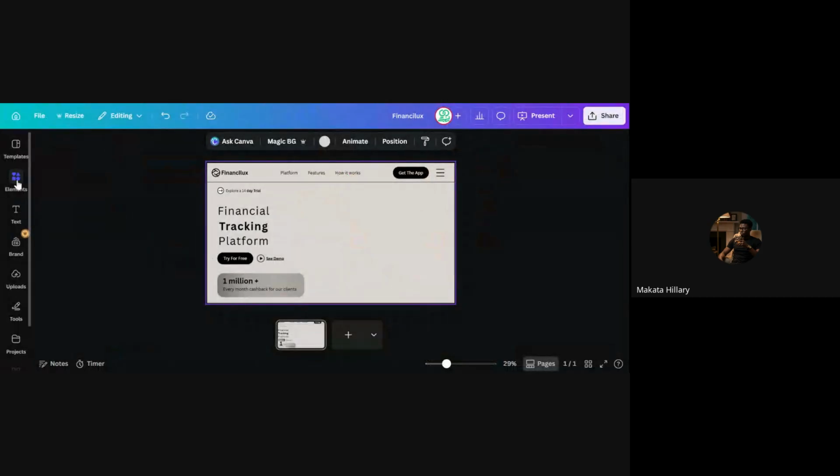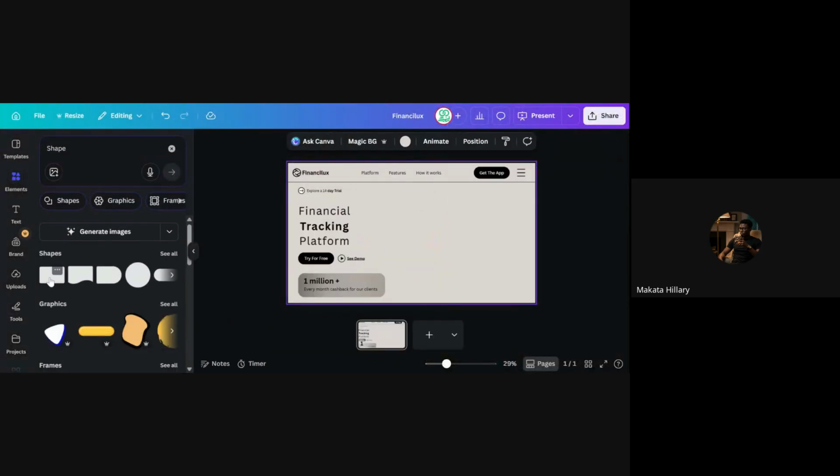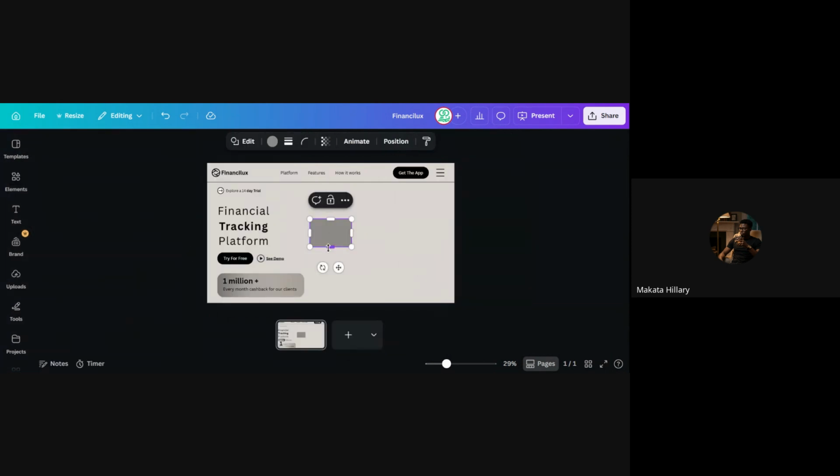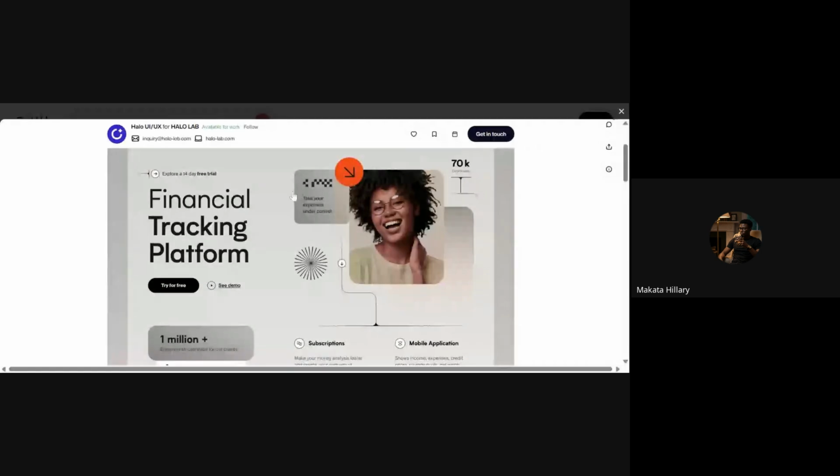So we add the first rectangle. After adding the first rectangle, the first one is aligned with this write-up, this explore 14-day trial. So align it, we see that line, so align it with that first one. And then we place it at the half of the page, just like this. Because the original design is placed almost half of the page. So we'll do that also.